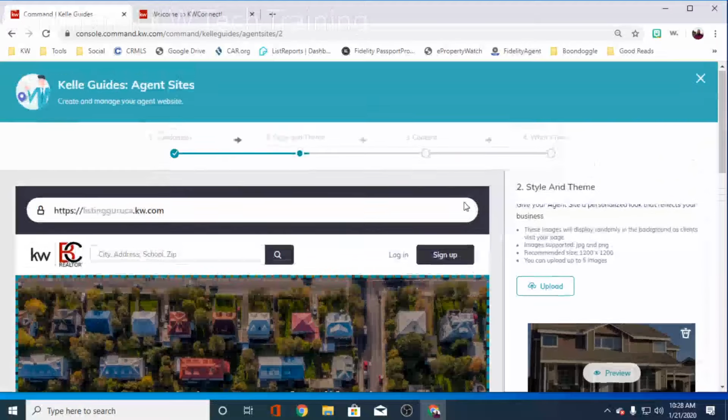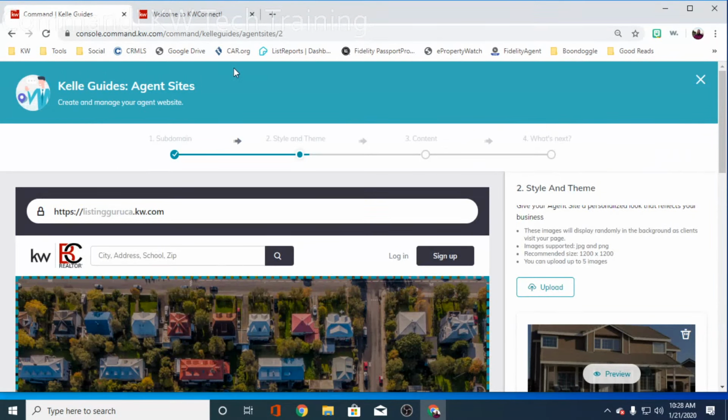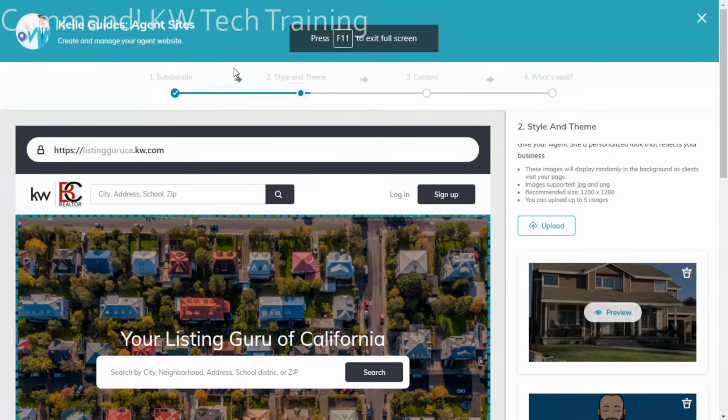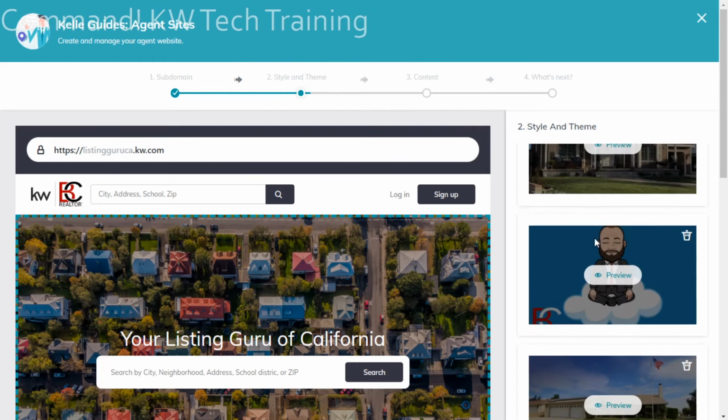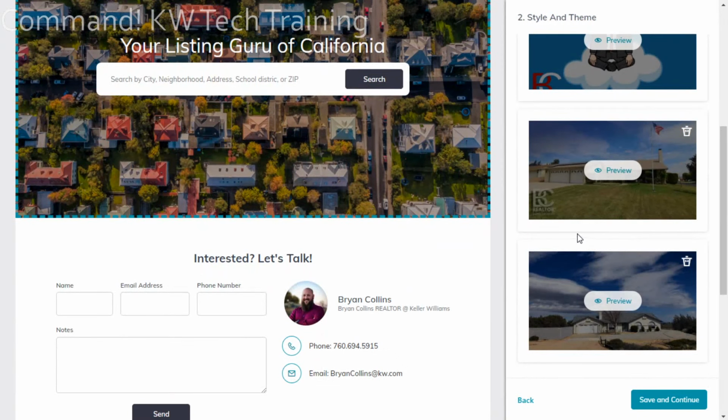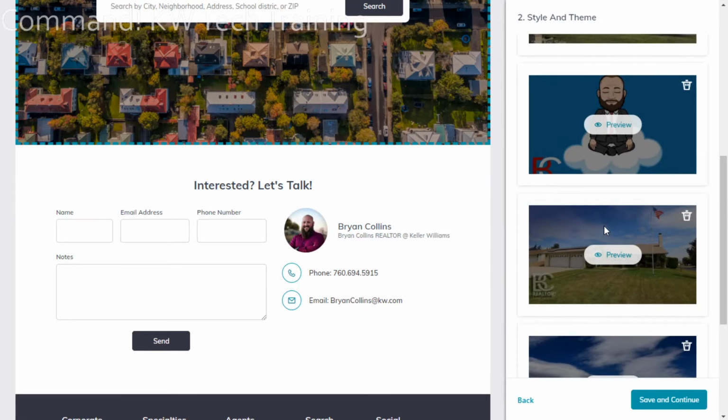We're still in the guide. So they have really cool looking designs with some fun backgrounds, and you can put multiple pictures on there that you can use as these hero images. So when people show up on your website, they have some nice pictures to look at.